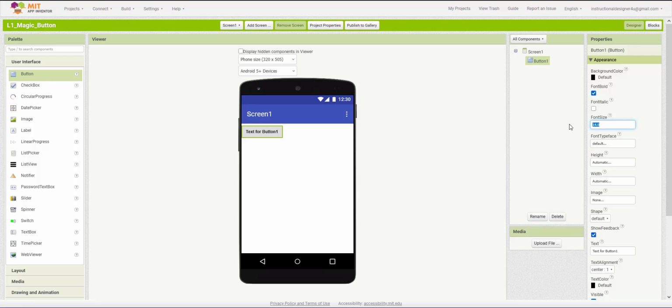Let's make it 20, a little bit bigger. We can change the fonts. We can change the size of the button. So let's make it 100 pixels. Click OK. And the width 100. So it's a round button.